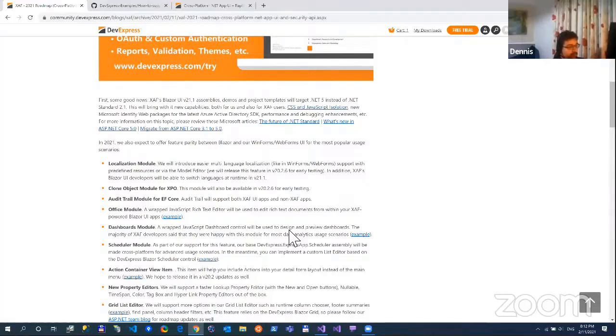Of course, we want to support the schedule module, and we already started research in this regard. We hope to use the native Blazor schedule control, and we already migrated this cross-platform library, DevExpress.Scheduler, to .NET Standard for now. It's also useful for some advanced scenarios for some customers.